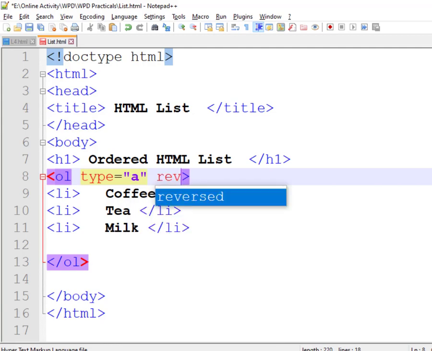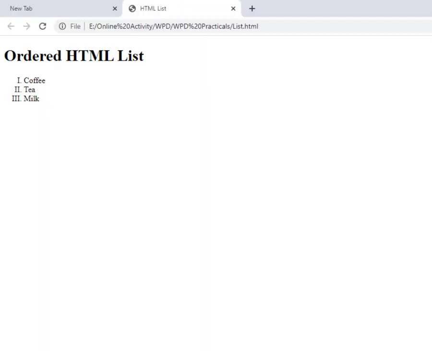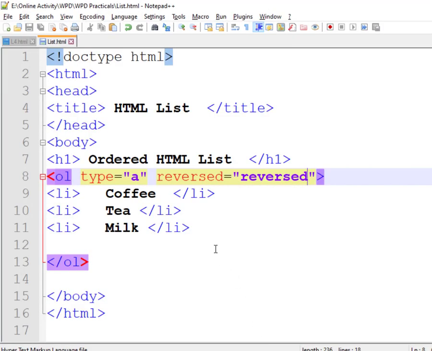We can use the reversed attribute to specify reverse ordering sequence. For that, you can provide the value as reversed. Save the changes and go to the web browser to check the changes. After refreshing, it will provide reverse sequencing order. So this is all about how we create an ordered HTML list, and also how to provide the different types of attributes with the OL tag.